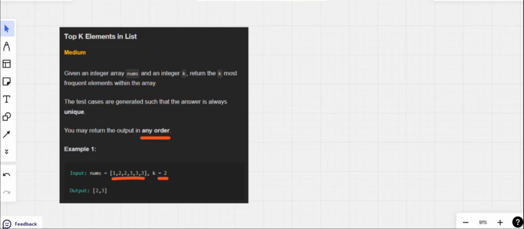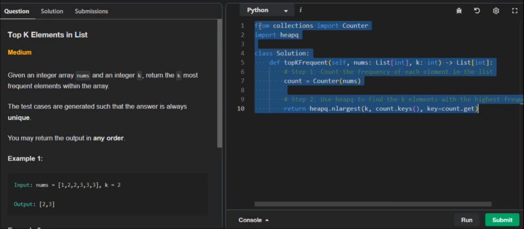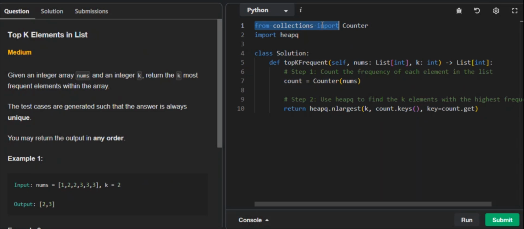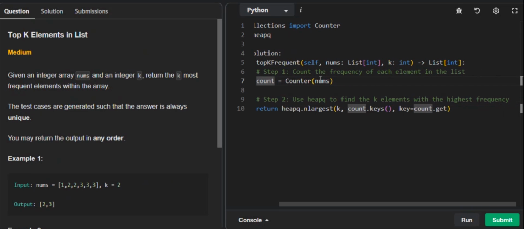So first thing, let's go back to the code here. Yeah, we've already imported that actually. So from collections, we import Counter, and we import the heapq library basically. After that, we have step one, where we count the frequency of each element.